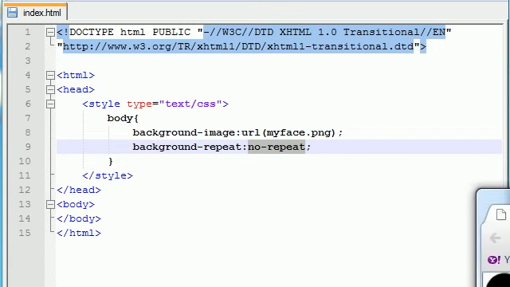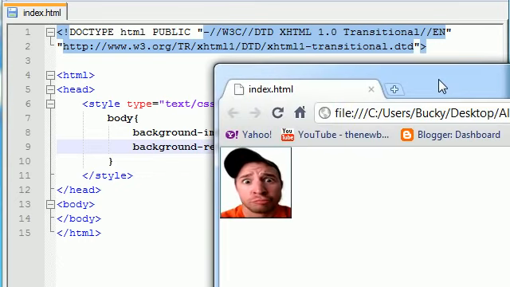But anyways, sometimes you're going to come across a situation where you have this image, but you only want to tile either left or right or up and down.